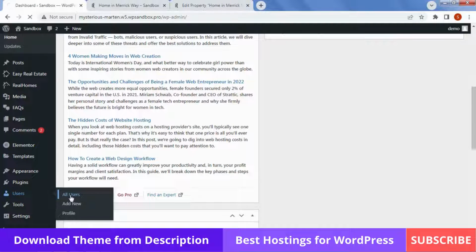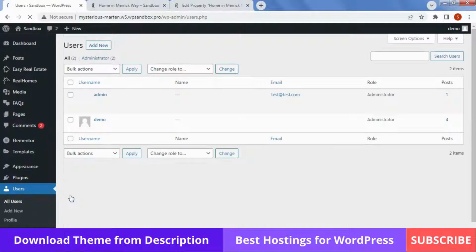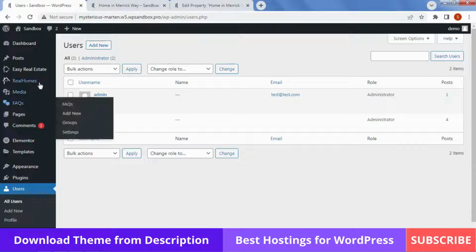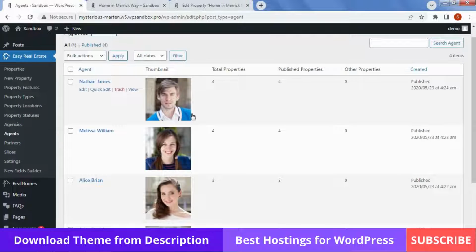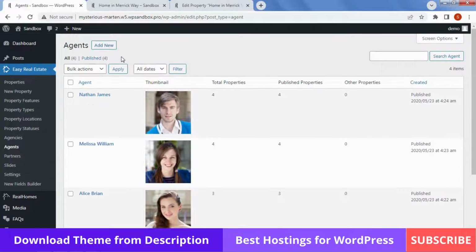You'll be able to see users. Click on all users. Over here, you'll be able to see all the different users. From here, you can create agents, or else you can also create agents from here. These are different agents that are available. To create an agent, click on Add New.